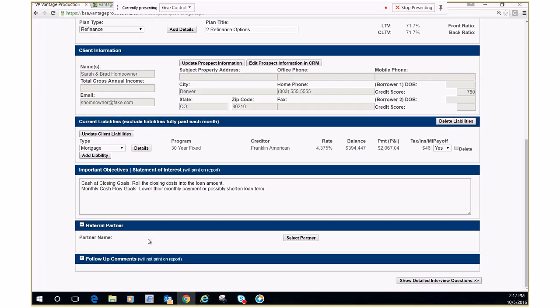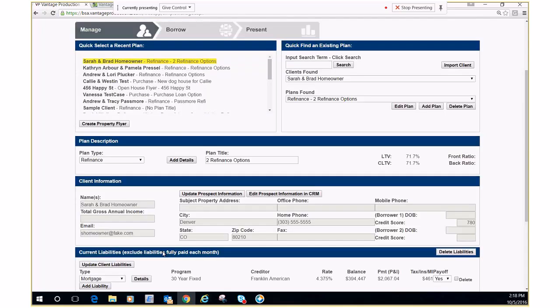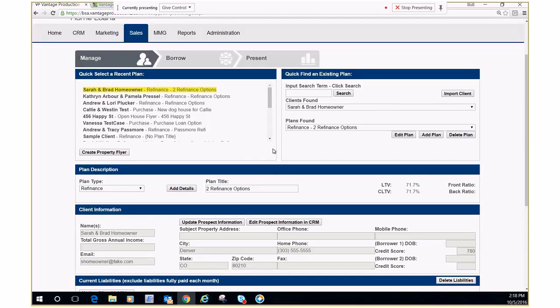Maybe over the course of a year, you've created 15 sales presentations that are tied to Jane Smith, a realtor that you do a lot of business with. So that's what that section's for. It won't be co-branded, but it is for tracking purposes to see how many sales presentations you've done with a given partner. Okay, so that's going to be the Manage tab. And now next, what we can do is go over to the Borrow tab.